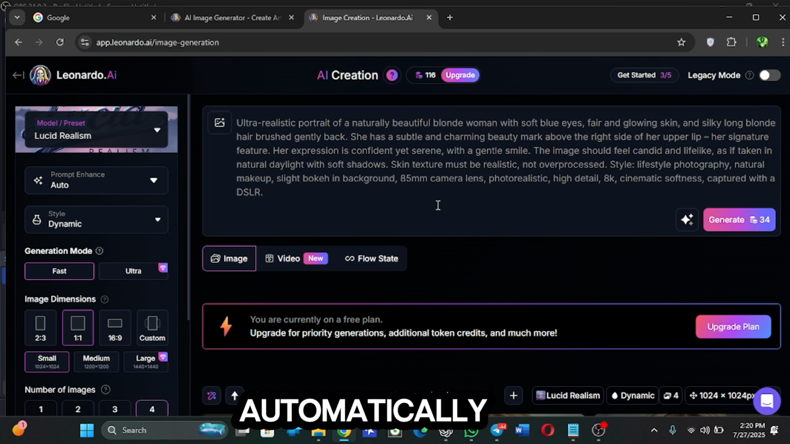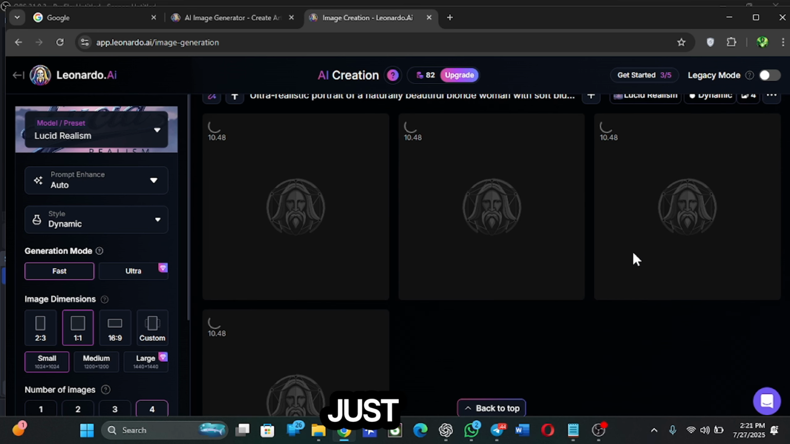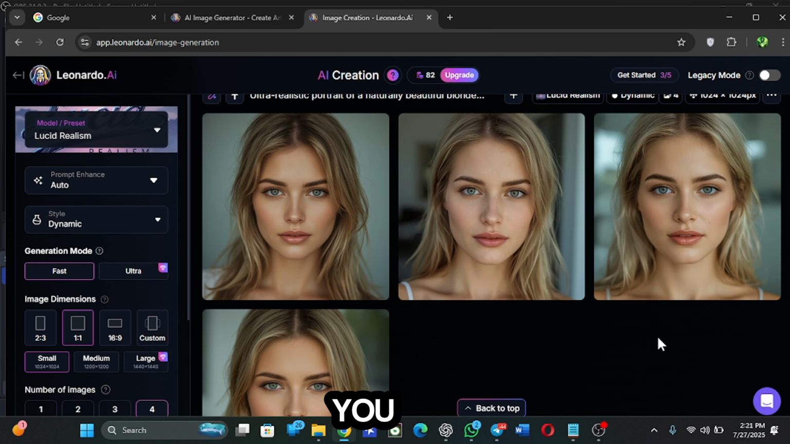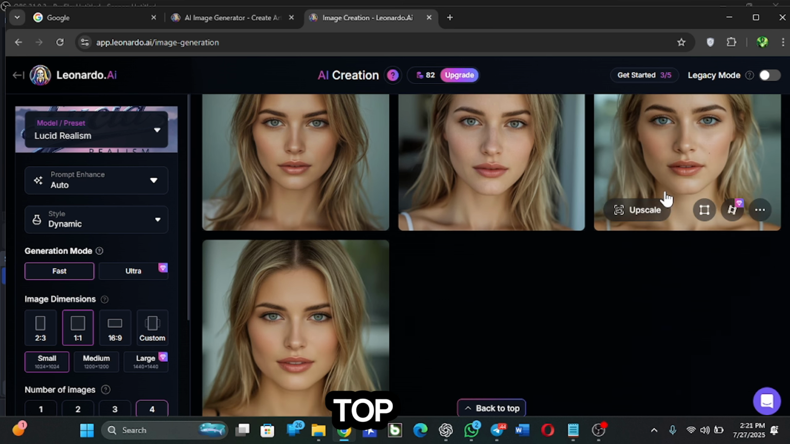Leonardo AI will automatically generate a prompt based on the model we selected. Now click on Generate to create our AI influencer's image. In just a few seconds, Leonardo AI will generate 4 images for you. Pick the one you like and download it by clicking the Download button at the top of the image.